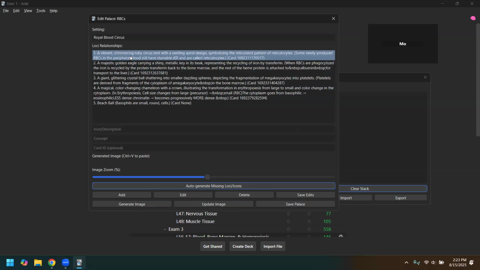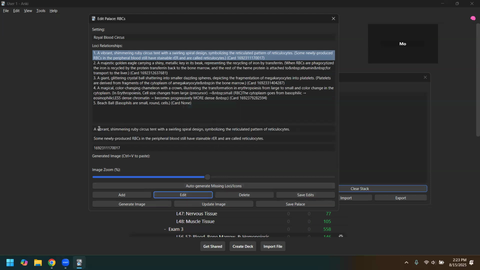So now if we go through all of the concepts, we can see, for this one, they said a vibrant, shimmering red ruby circus tent with a swirling spiral design symbolizing the reticulated patterns of reticulocytes. So that is for representing this information. You can edit it and change it if you don't like it, but you know what? I'm okay with what the AI has provided me so far.